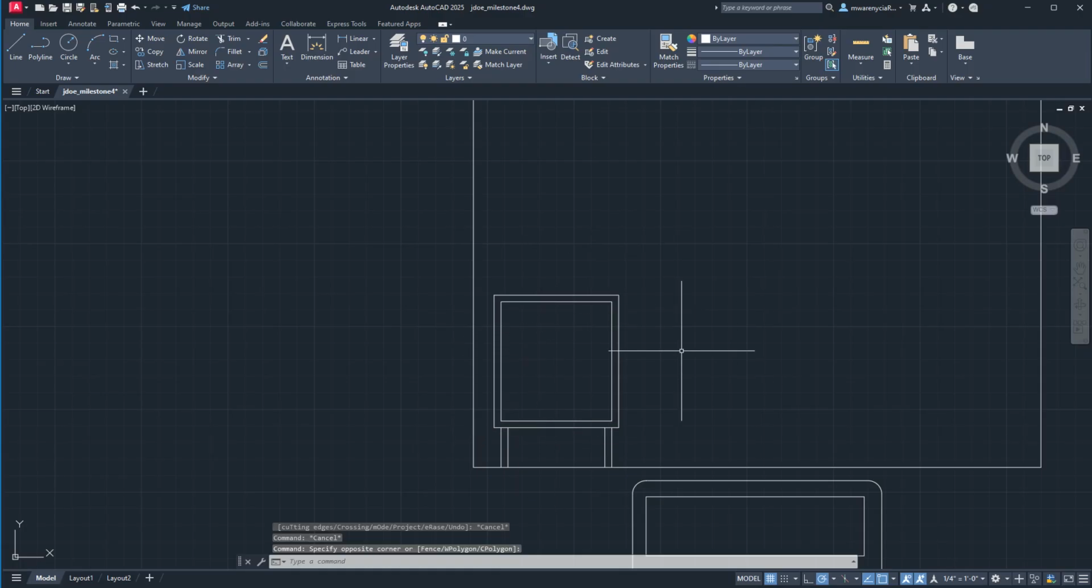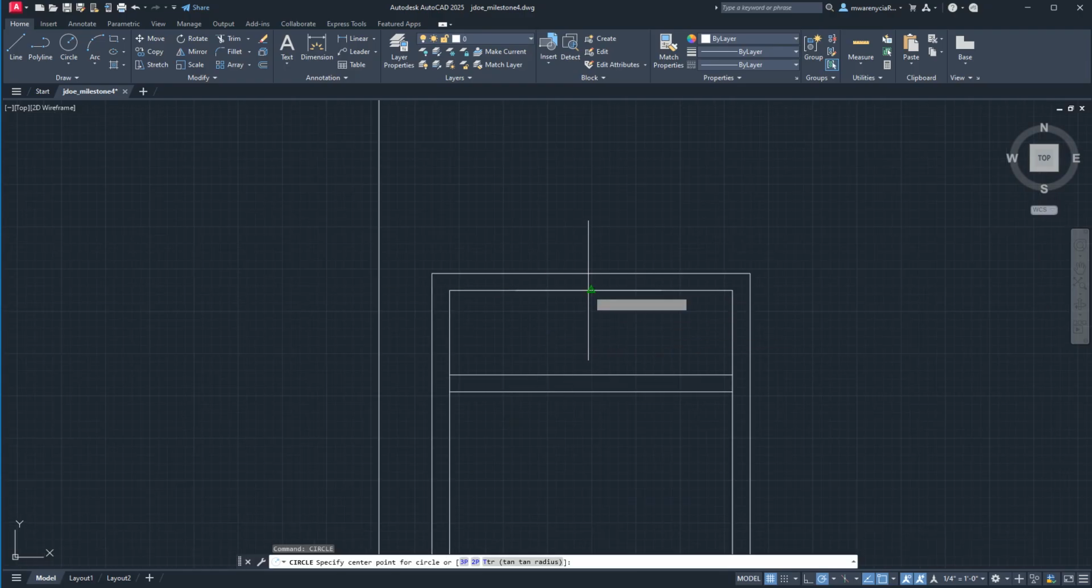And then we can go ahead and offset this, say down 3 inch. Let's do 5 inches. 1 inch. And then if we want to get fancy, we can put in drawer pulls and stuff.